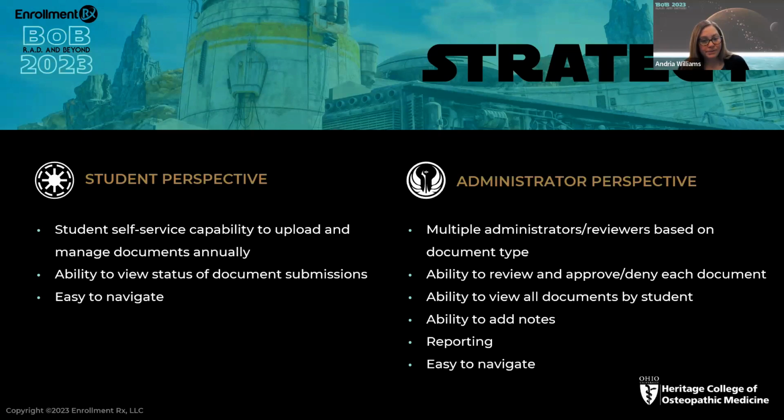From an administrator perspective, we had 20 some different administrators, depending on the document type they were reviewing. So we needed something flexible that worked for all those folks. We wanted them to be able to see a document that was submitted, approve or deny it, and then move on to the next one. We wanted them to see all of the documents that a student has or has not submitted in a single view. They needed the ability to add notes, to give status updates if somebody needs to resubmit something. They wanted better reporting, and they also wanted something as easy as possible to navigate.